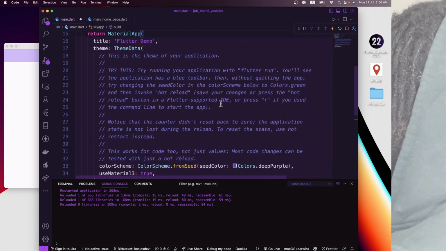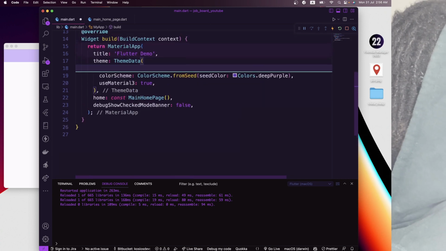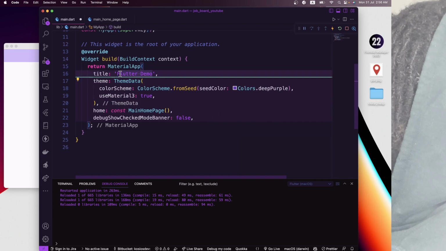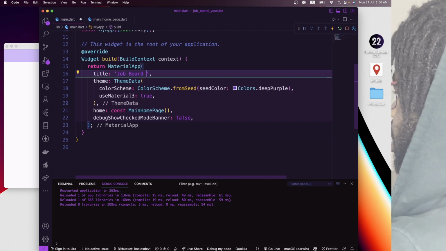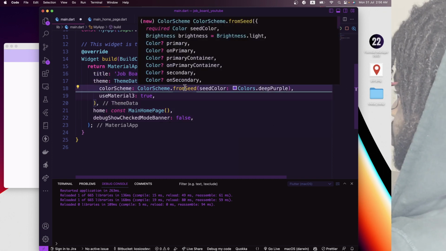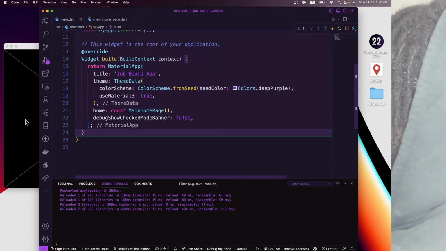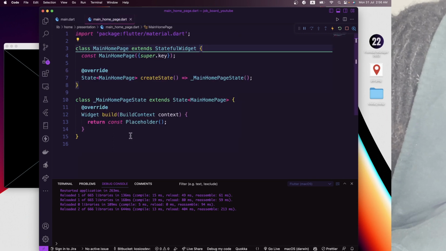If you go ahead and run this code at the moment, and also these sections, I usually remove them and name this. Our app title should be job board app. There you go. Go ahead and save. I can see the whole stuff is now replaced with what we have in our main home page.